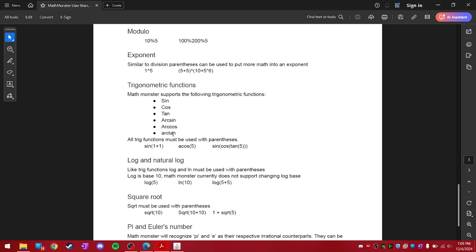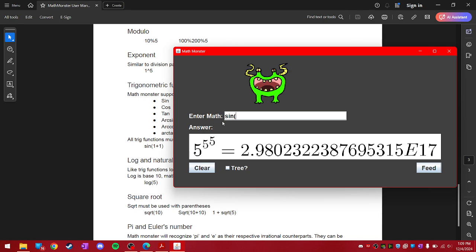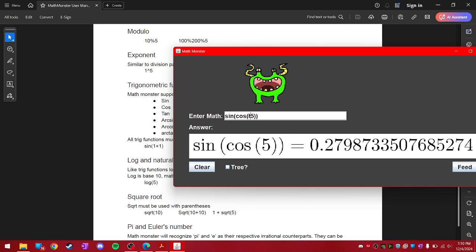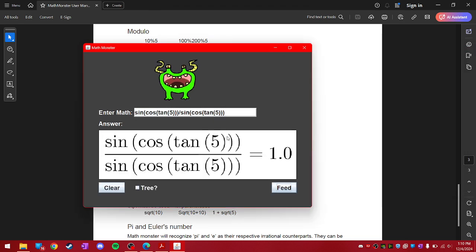It supports these trigonometric functions, so you can do sine, all the trigonometric functions, and the log and natural log and square root. They all have to be paired with parentheses, so you can't just type sine just like that. You do have to surround whatever you're taking the sine of with parentheses. So it can do that. They can be nested, of course, in ridiculous ways. And then if you wanted to combine these with other things we've already talked about, like, for example, division, you can do that too.